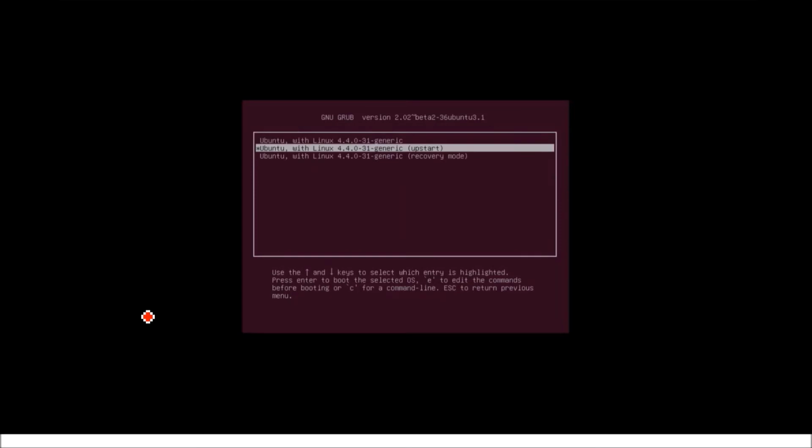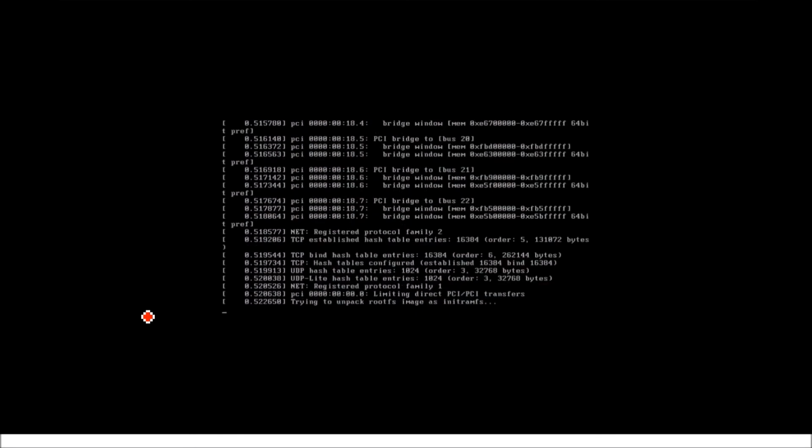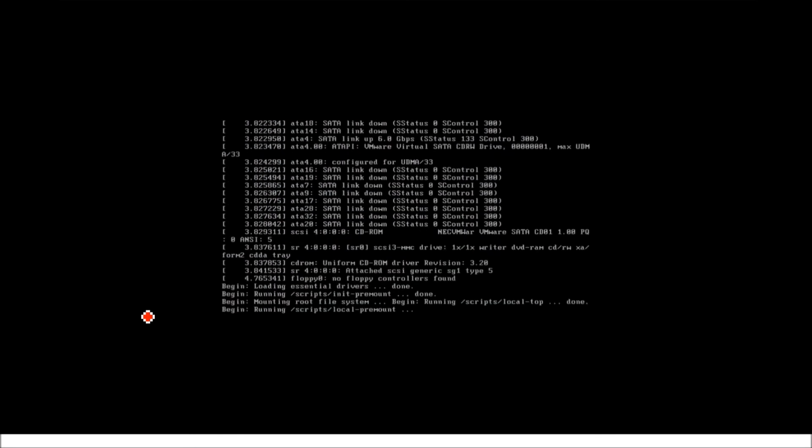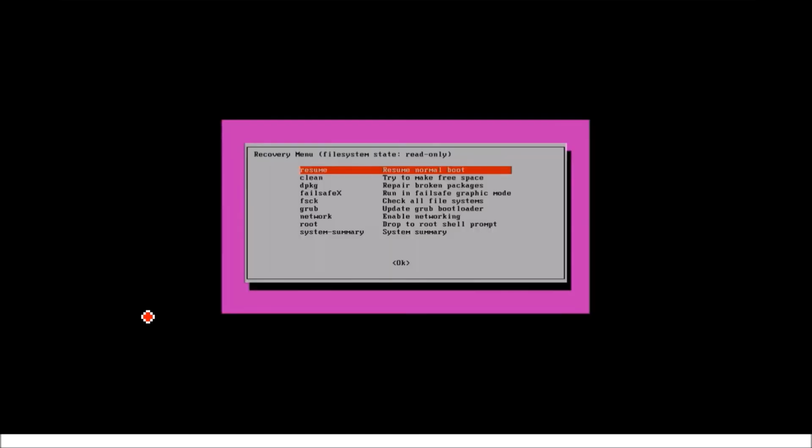Once you click into this, you can see there is an option for recovery mode here. So you have to click on recovery mode. Now you can see some commands going on the black screen. Once it is done, you are now in the recovery menu. In the recovery menu, we have to go to the root option where you can see the shell prompt.